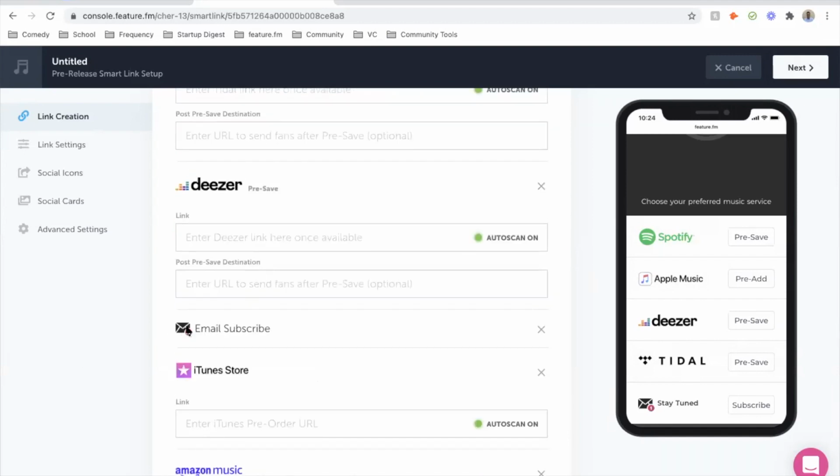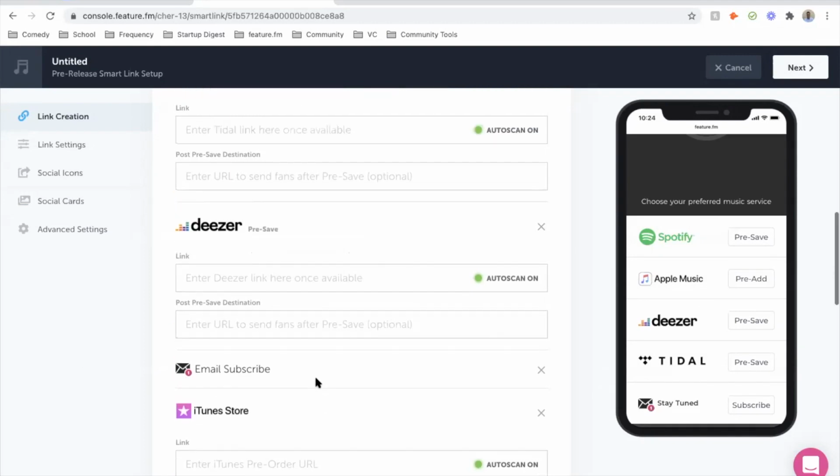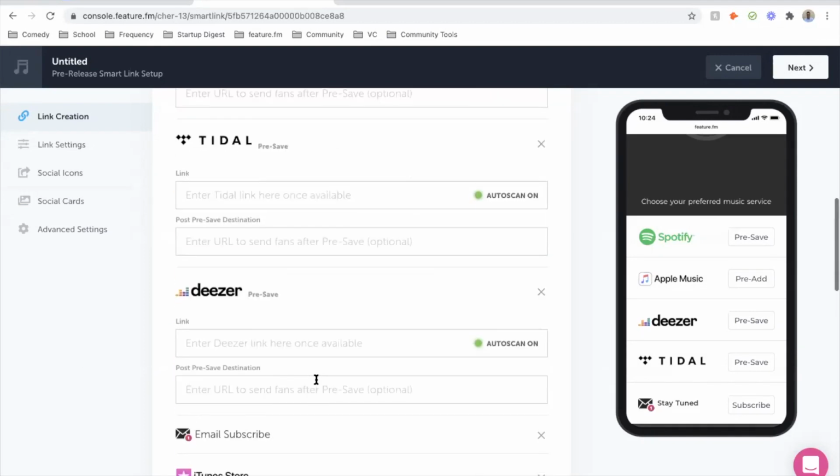We did recently switch our email subscribe option. It used to be a separate page over here, but now it's just a store that you have to add. So I would suggest adding that to any links that you have. I will go over in a second how to manage that process.